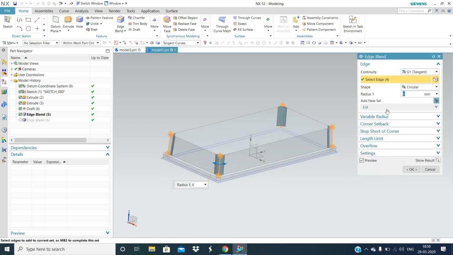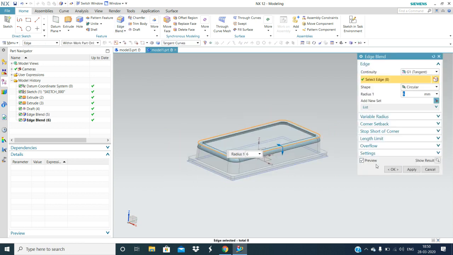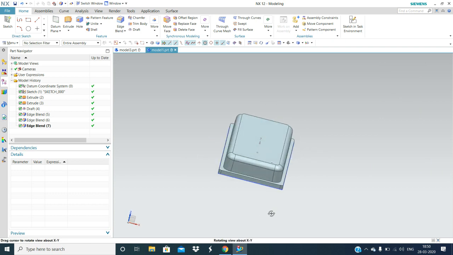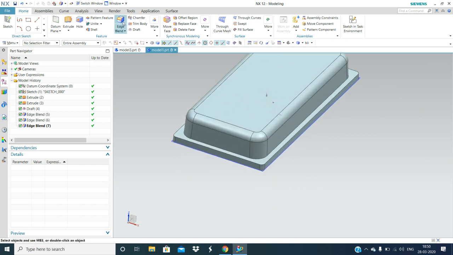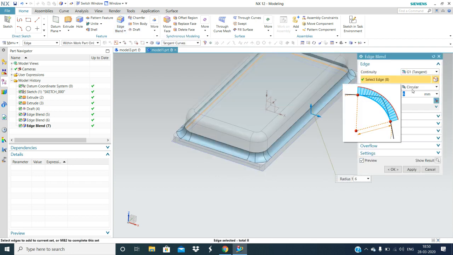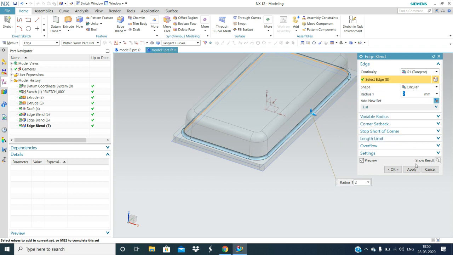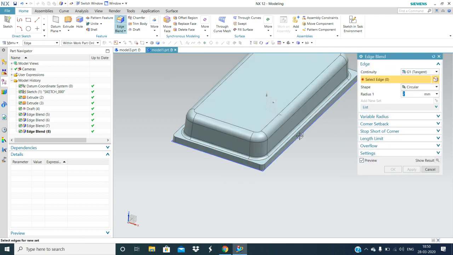We can give a 10 mm fillet, and here also we can give a 10 mm fillet. Here we can give 2 mm. Here also we can give.